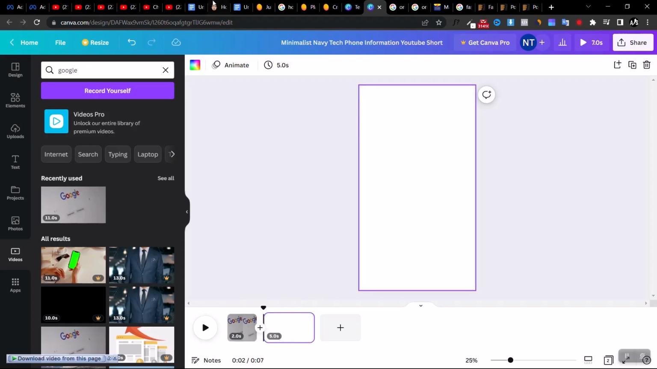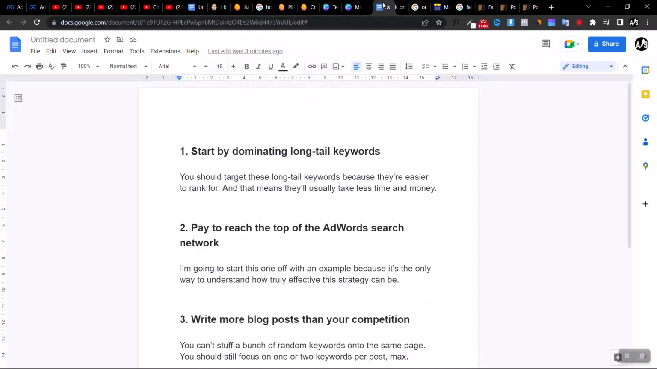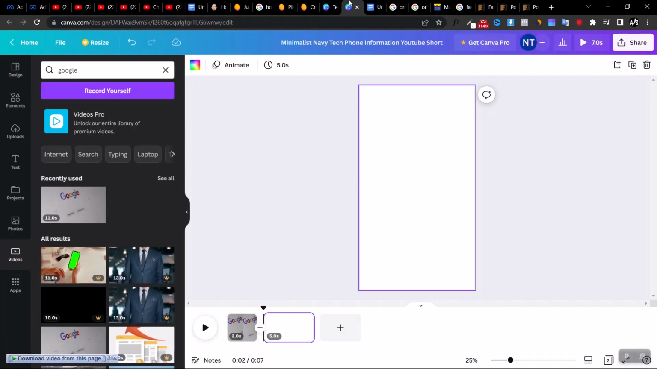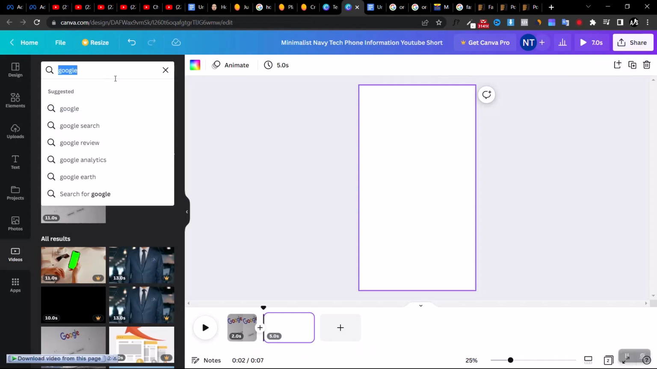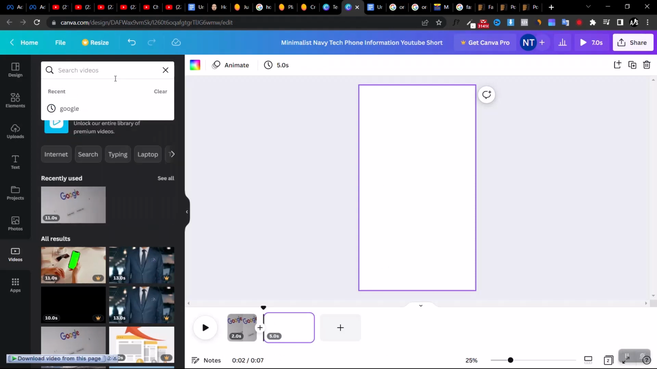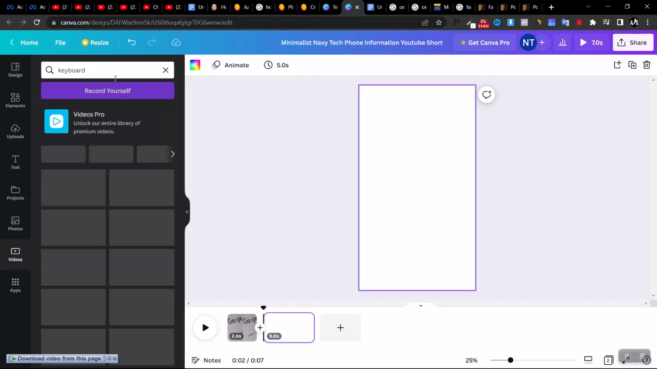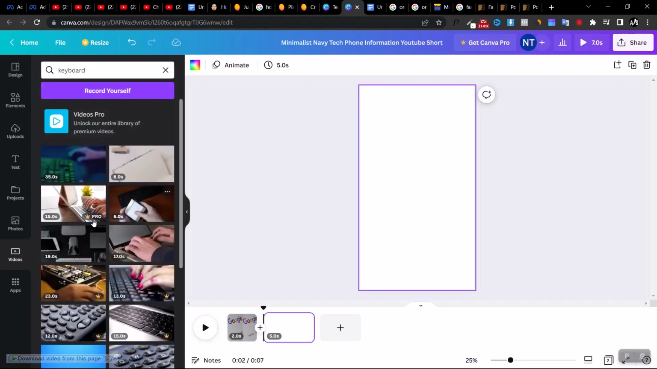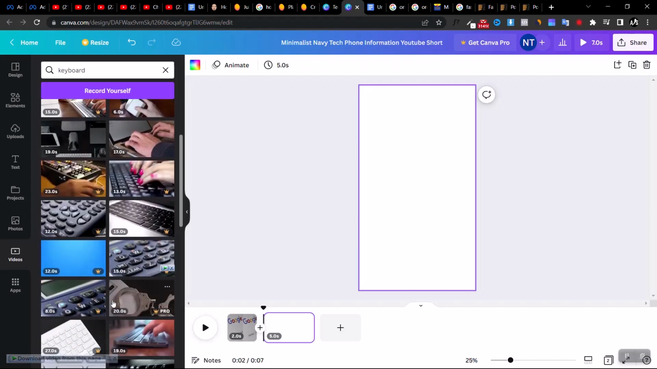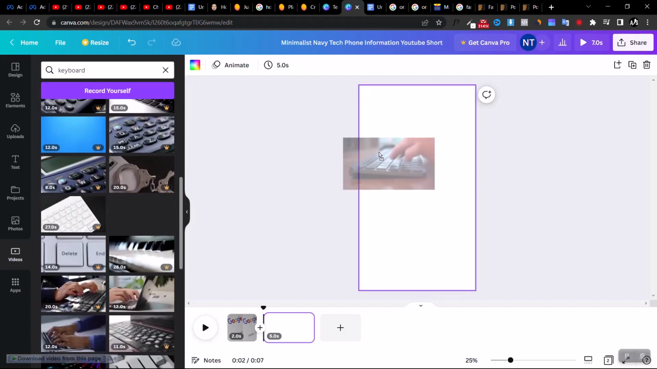Now after you add a new page, you need to come back to your tip here. So I'll just drag this to this end here. Now it says long tail keywords. So what can we do about this now? We can use, let's say, keyboard. Let's use keyboard. Okay, somebody typing, so maybe we can use this here. Then we can drag this into this place.